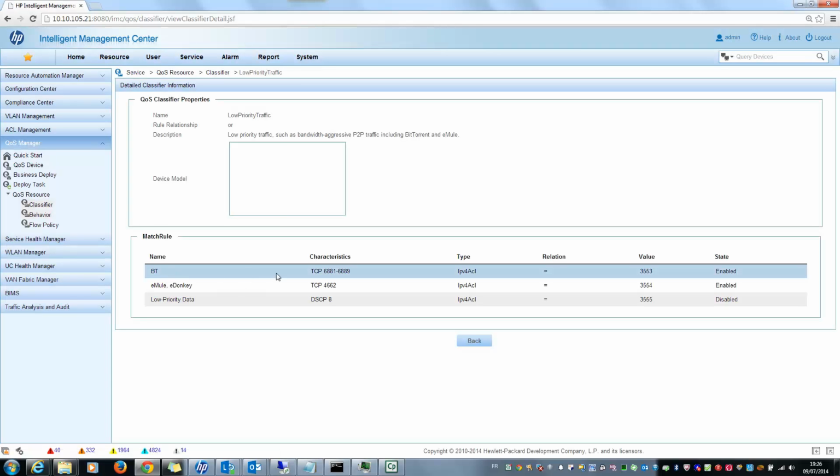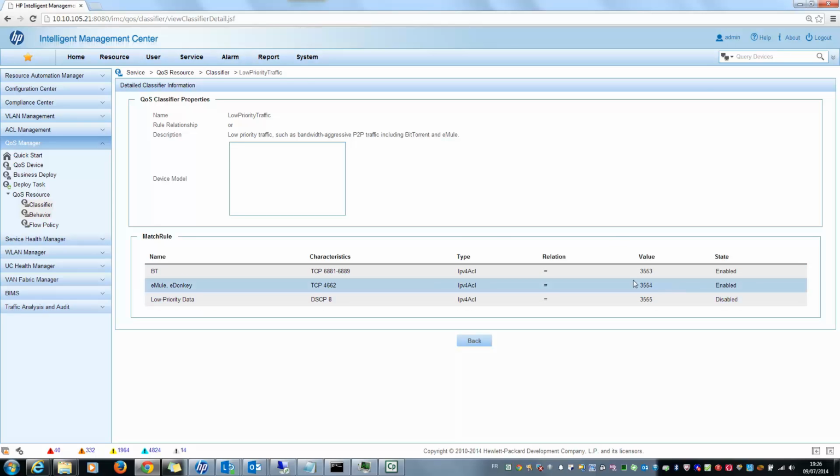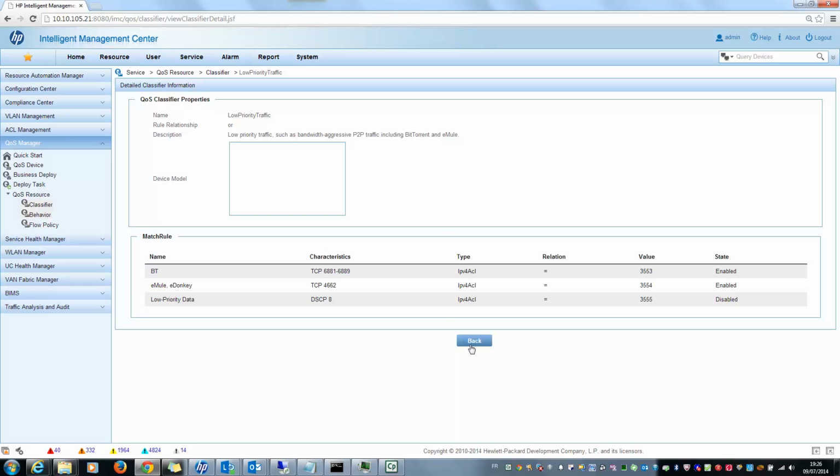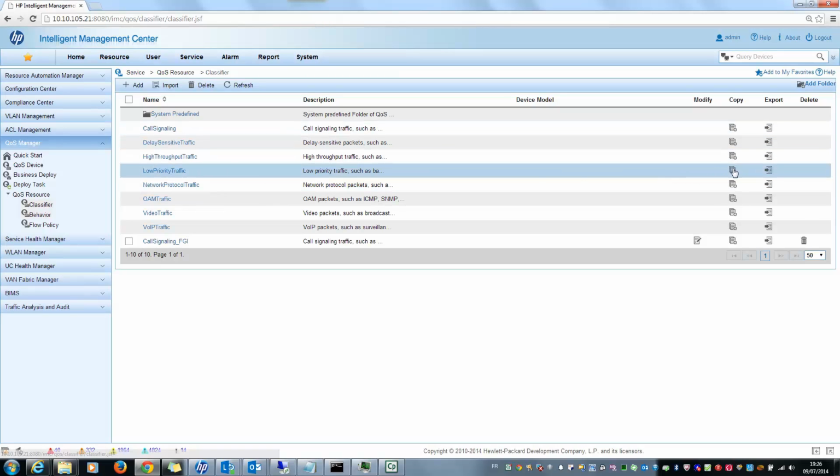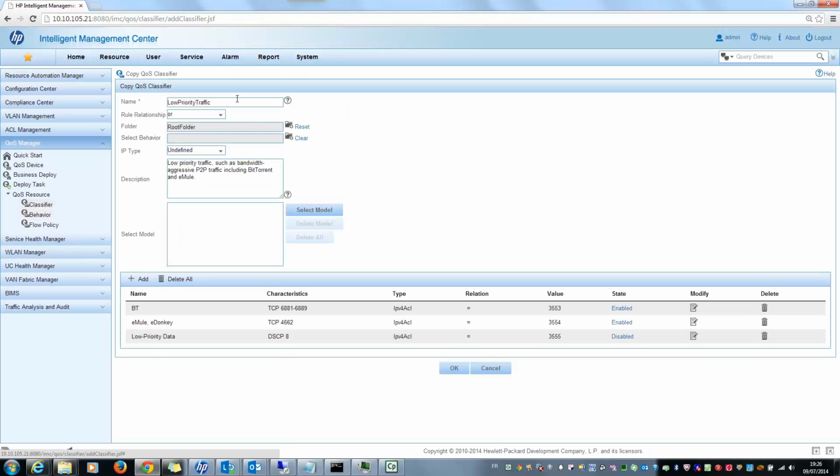So for example here I want to filter BT traffic, eMule, eDonkey and low priority. Okay, so I will use this one and I will modify a little. For example, I will add the ping traffic. So to do this, I will copy and I will add some information. So I will put low priority traffic underscore specific FGI.